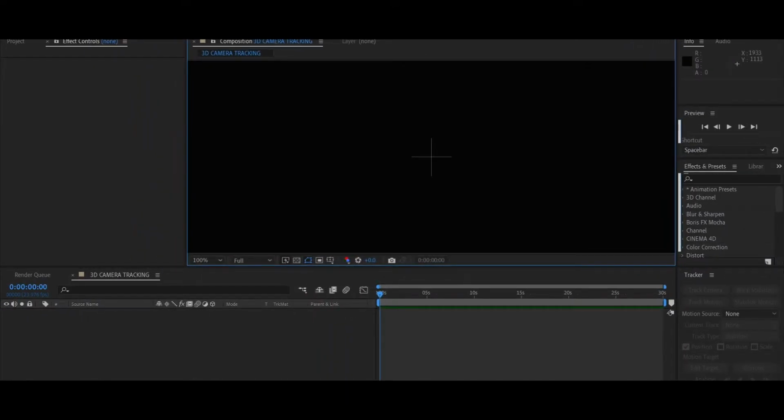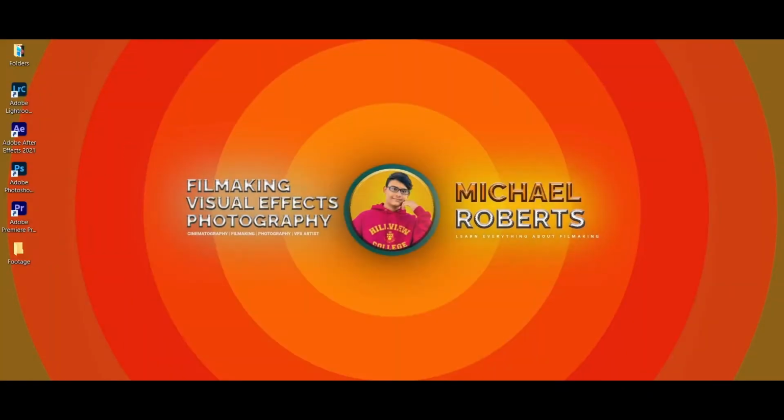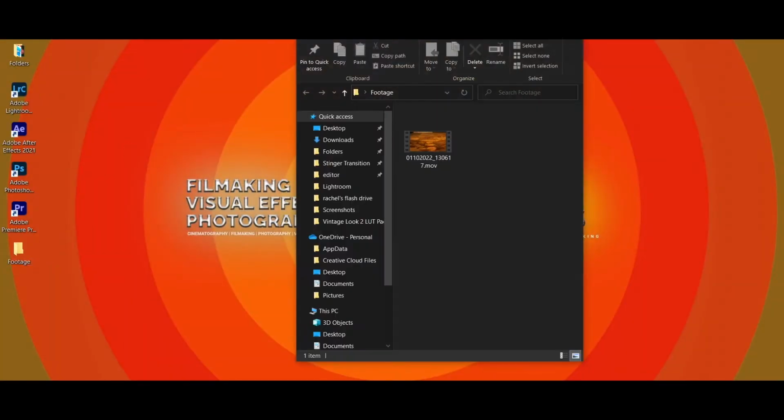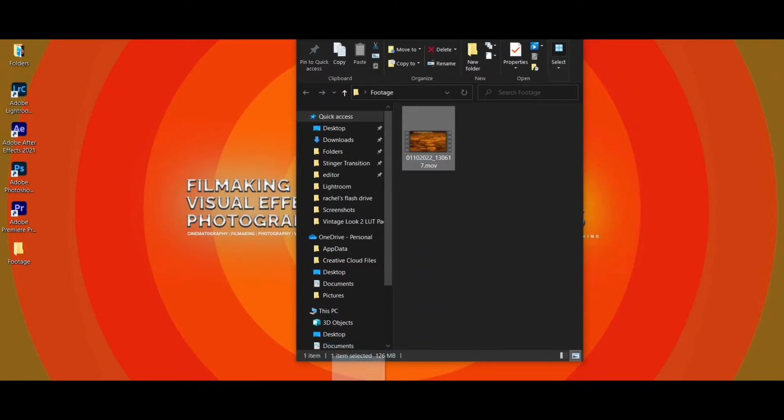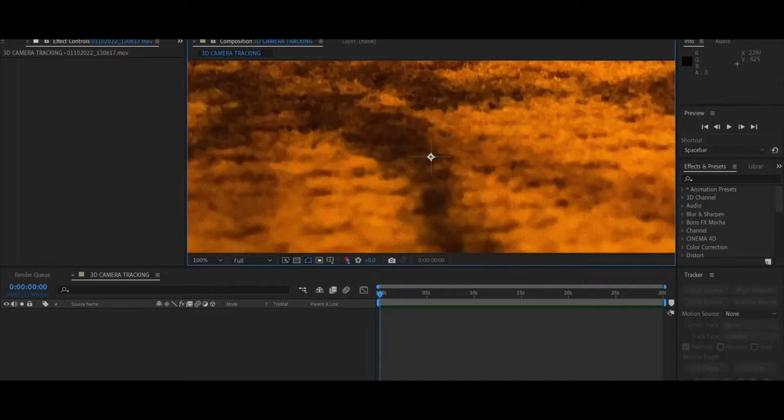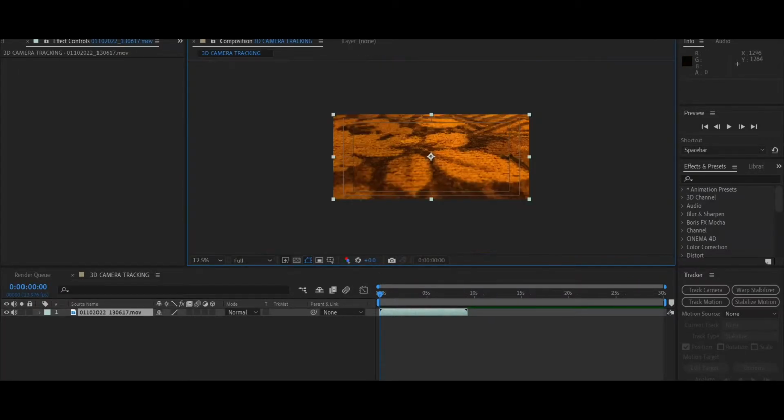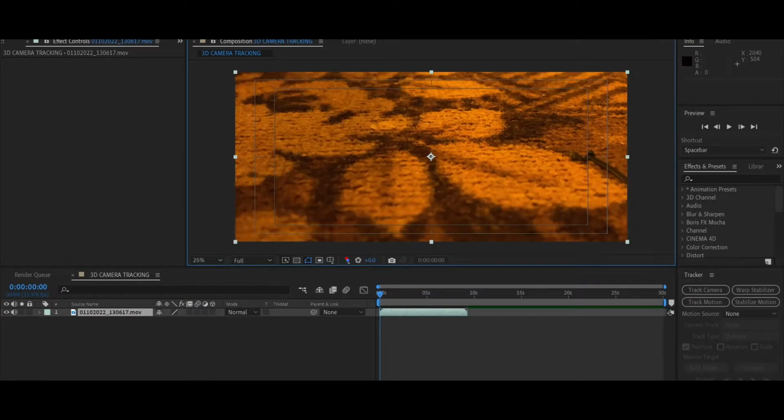Okay, so I'm just going to import my footage from my desktop. I have a folder called footage, and I'm just going to import that video. Okay, so it's imported. As you can see, the quality and resolution matches the composition. That's why we actually scaled it to 3840 times 1746. So that came in handy there, because the camera tracking cannot work on a clip that does not match the resolution of the composition. So you just want to basically click on your video clip and click track camera.